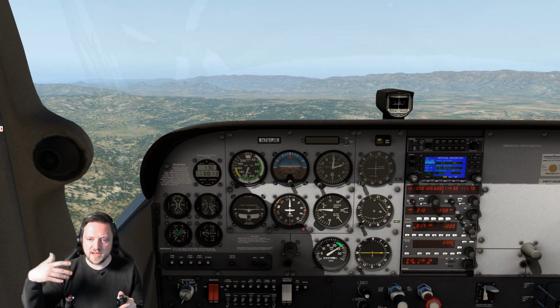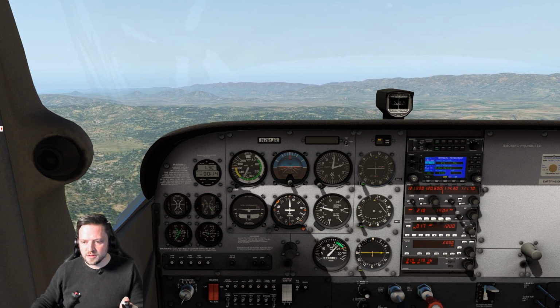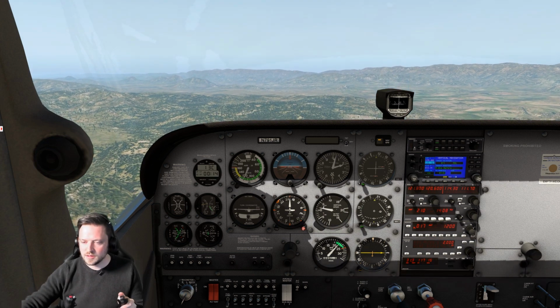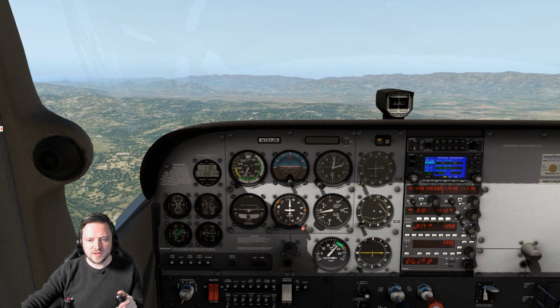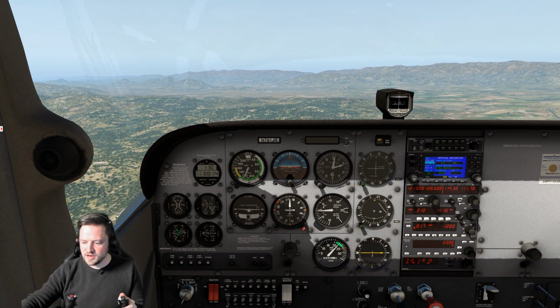And there we go. So we've made two-way comms with them. They've cleared us direct in for runway 29. Always good as well to have those radios on, because now we know that there's another aircraft in the circuit.